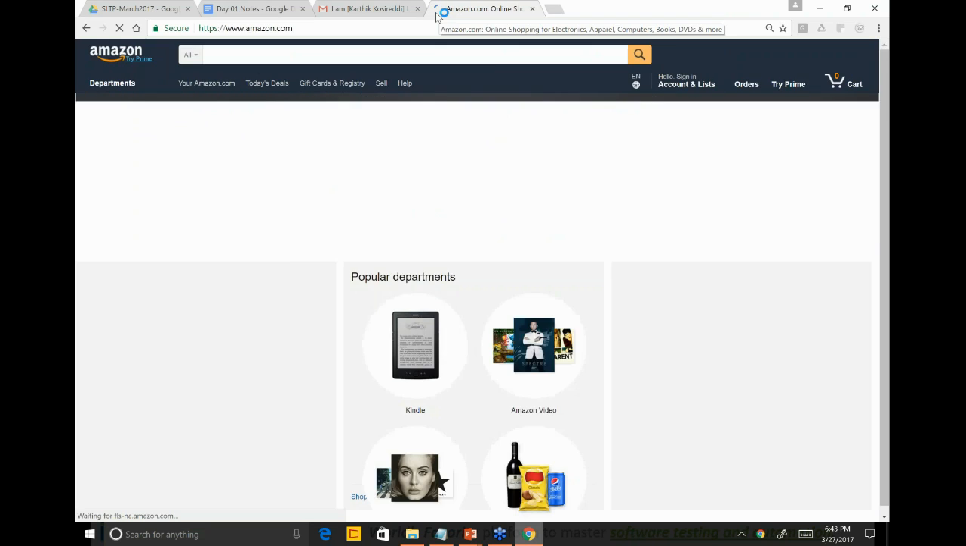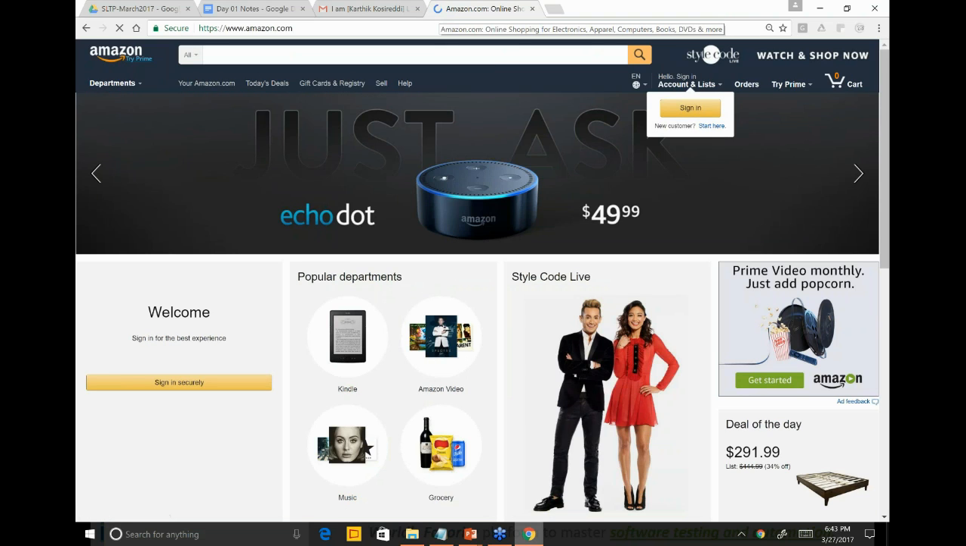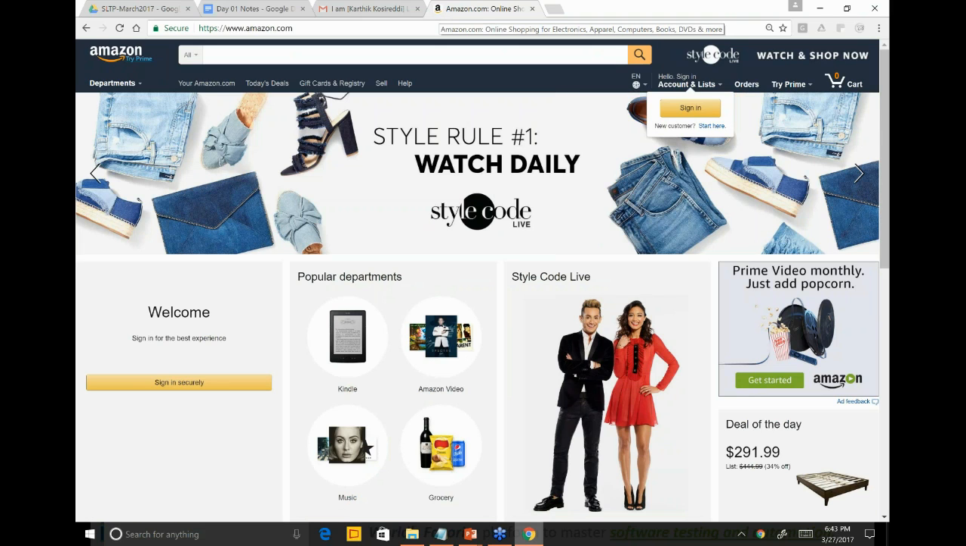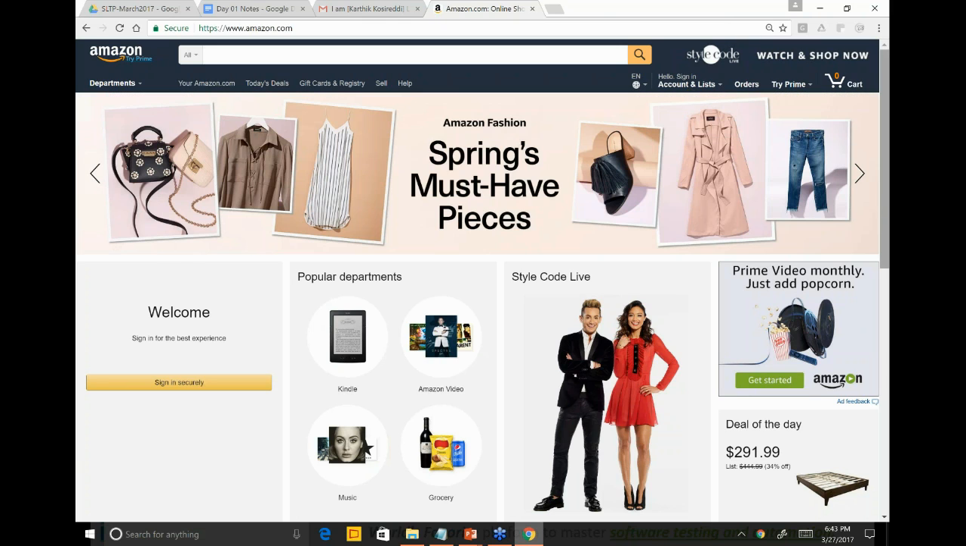Amazon.com. Let me see if I can go to Amazon.com. I think, yeah, sure, why not? eBay, BCCI.tv. Someone knows I'm already a cricket fan. Kayak, Geico. Let's see Geico, how does it look?